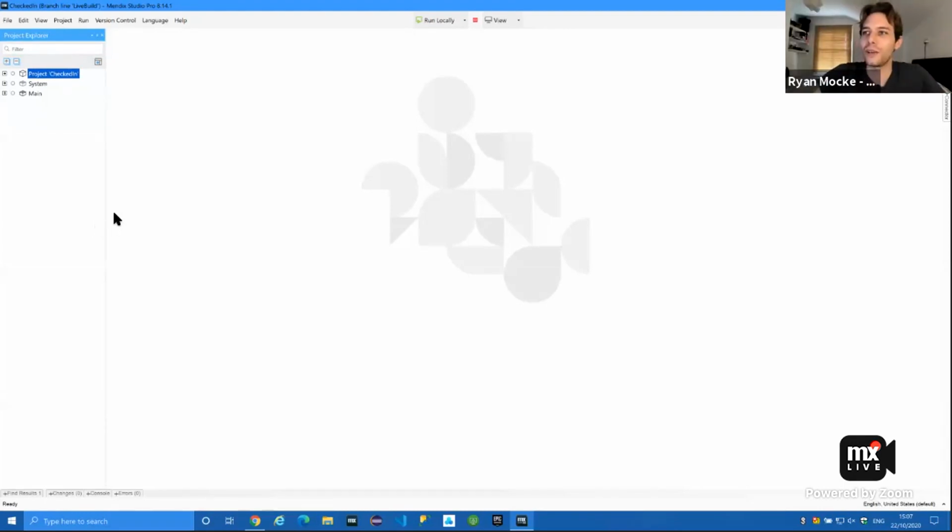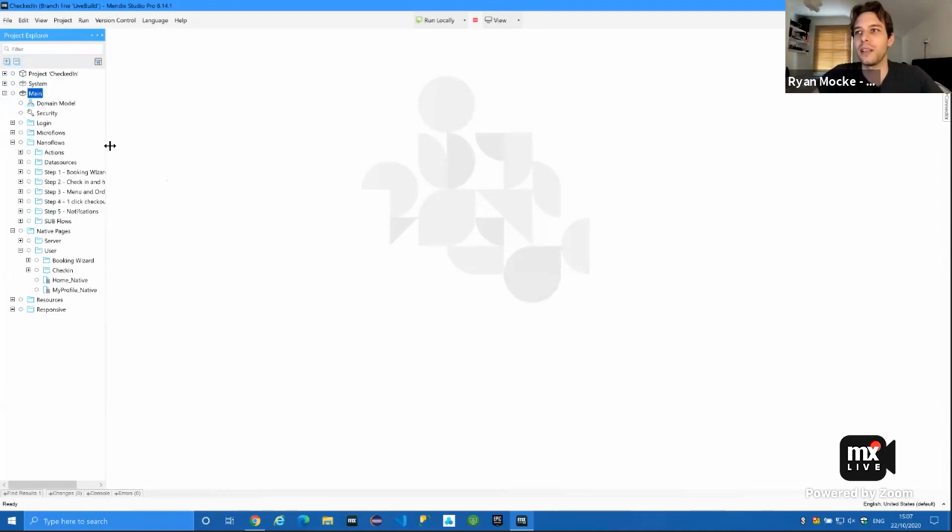Yeah. So here we are in Mendix Studio Pro. This is version 8.14.1, as I said earlier. There's a bit of pre-work that we've done here. Basically, we've created a main module, and it's got a bit of a folder structure. We have some pages inside of it for the user. We also have some nanoflows, which are pre-made. But right now, nothing is really cohesive. It's not all put together.